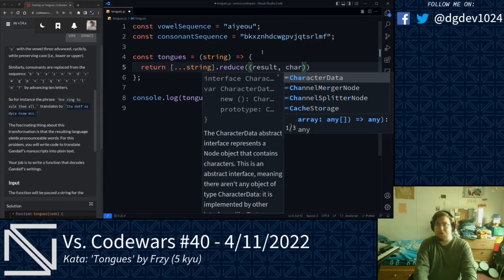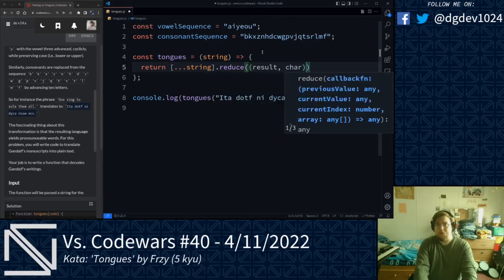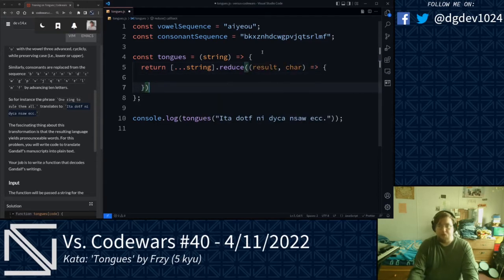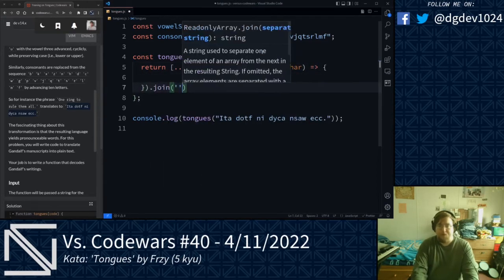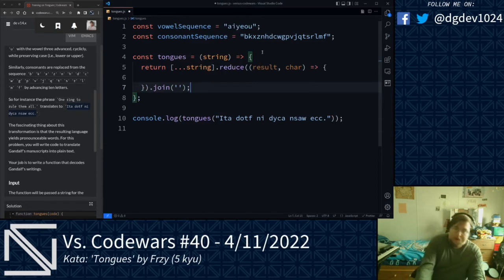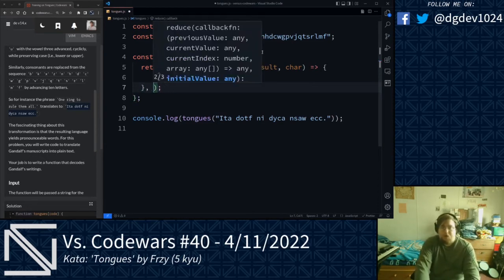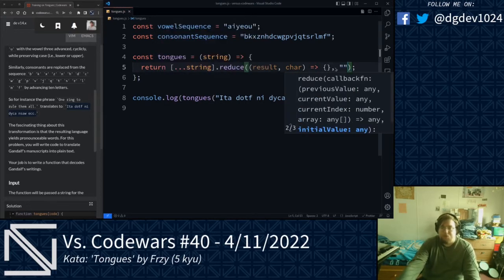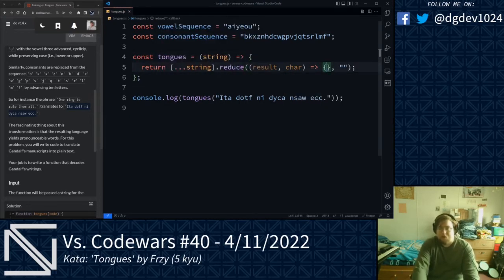And I think we also will need... Yeah, I think actually that will be good here. And don't forget we need to join that back together with a blank string separator at the end. Actually, no, we don't, because we'll set our initial accumulator to a blank string. All right, let's go ahead and get started with this one here.